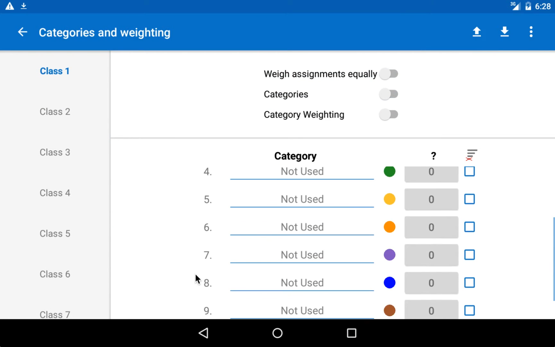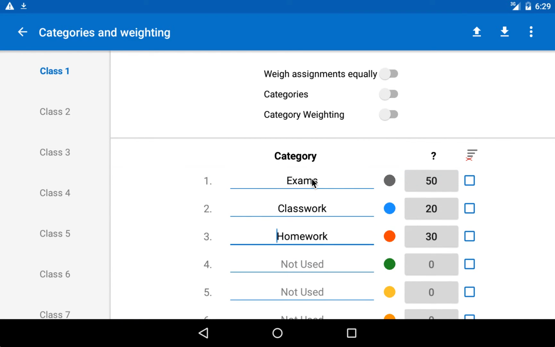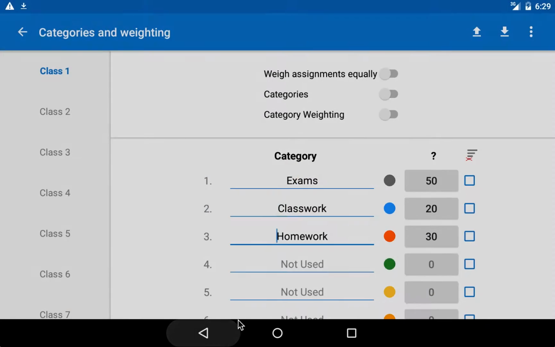Here you have up to 10 categories that you can break assignments into. I've set up 3 right now: exams, classwork, and homework. You can then tap on the color icon here to choose which color you would like to assign. And lastly, you can choose the weighting.